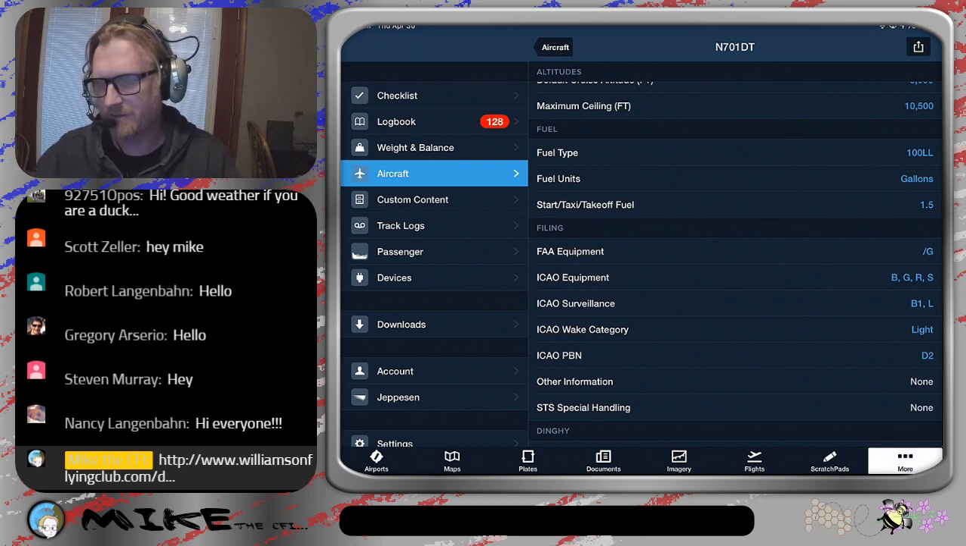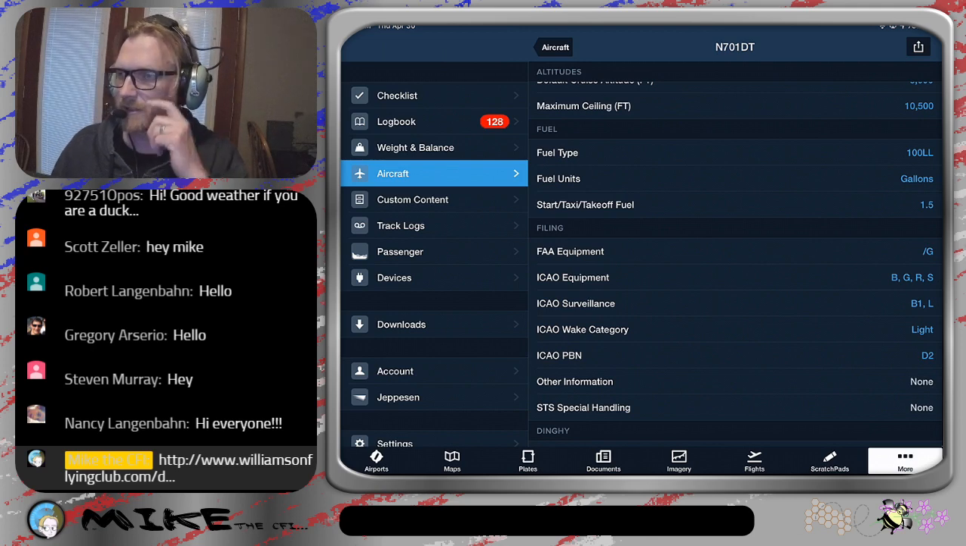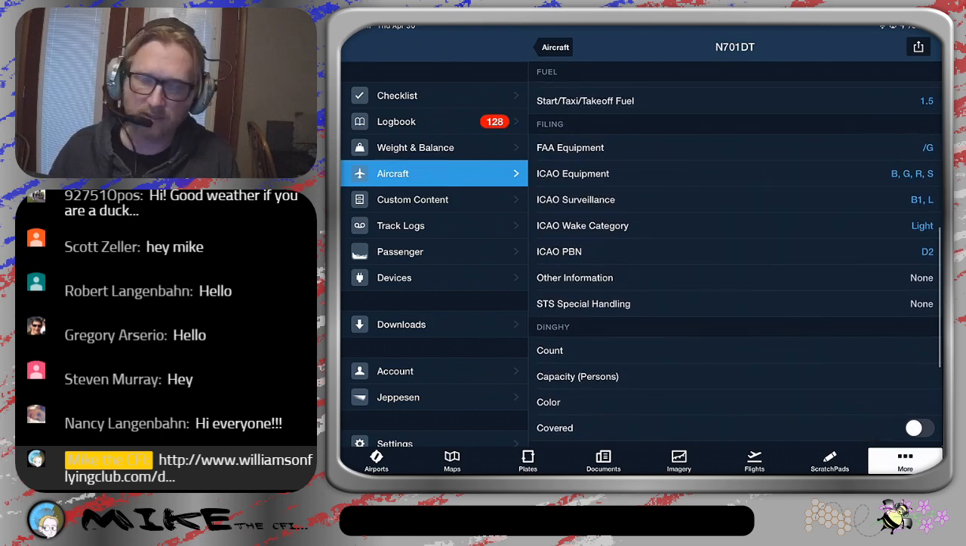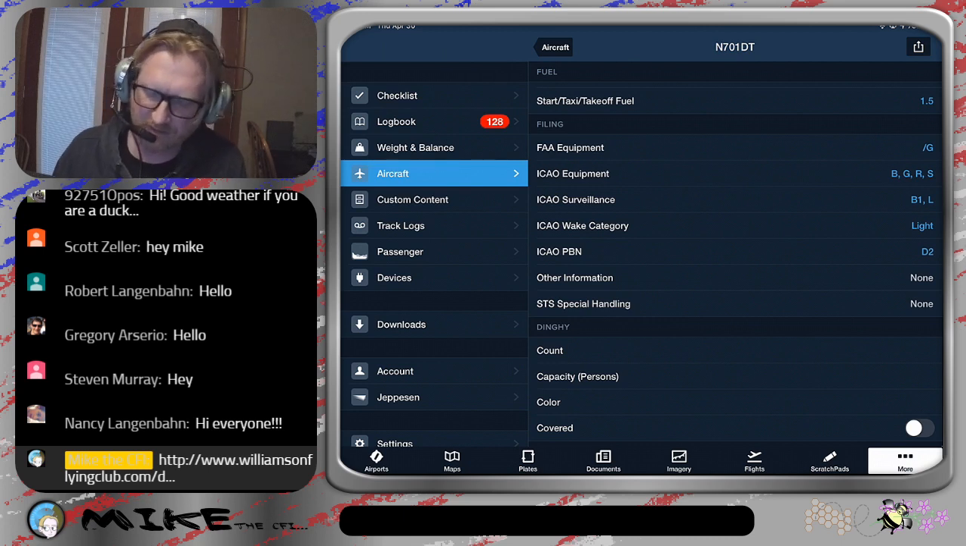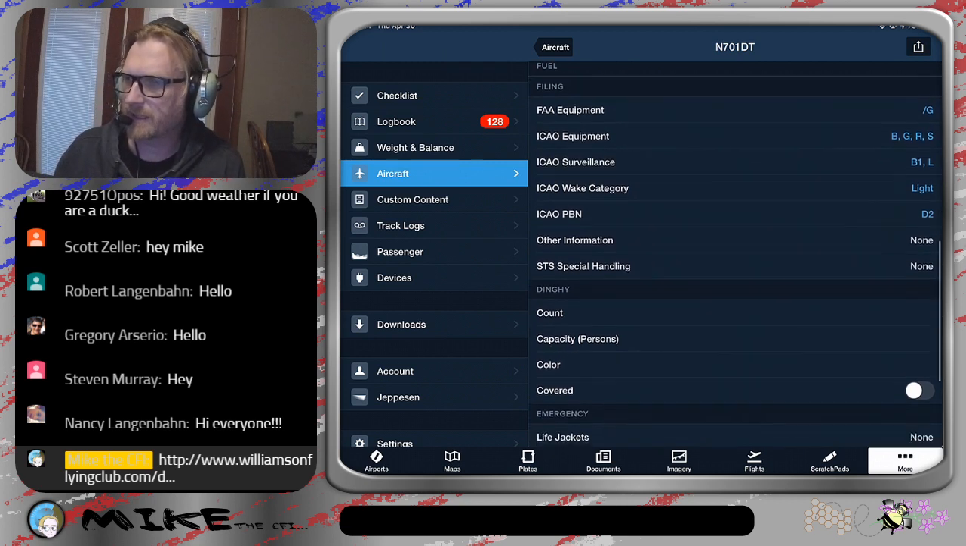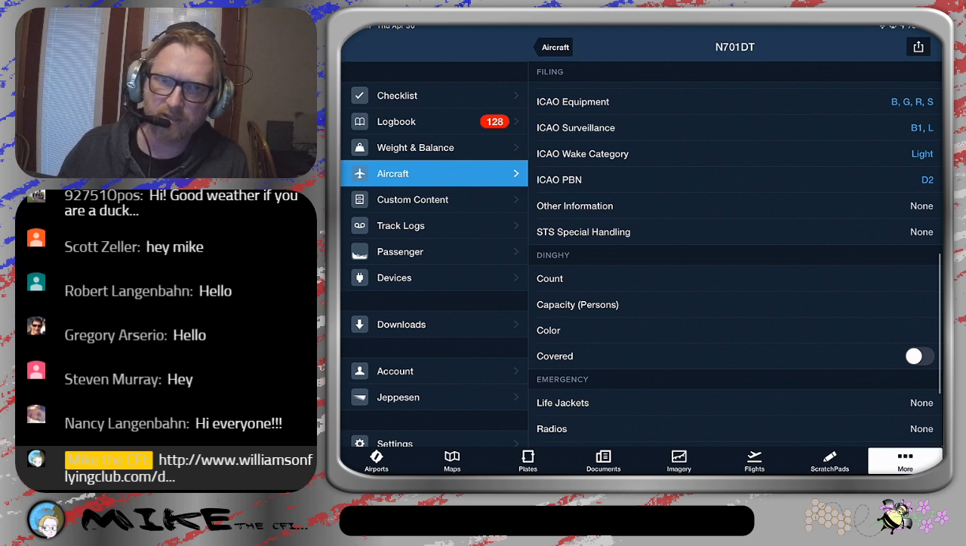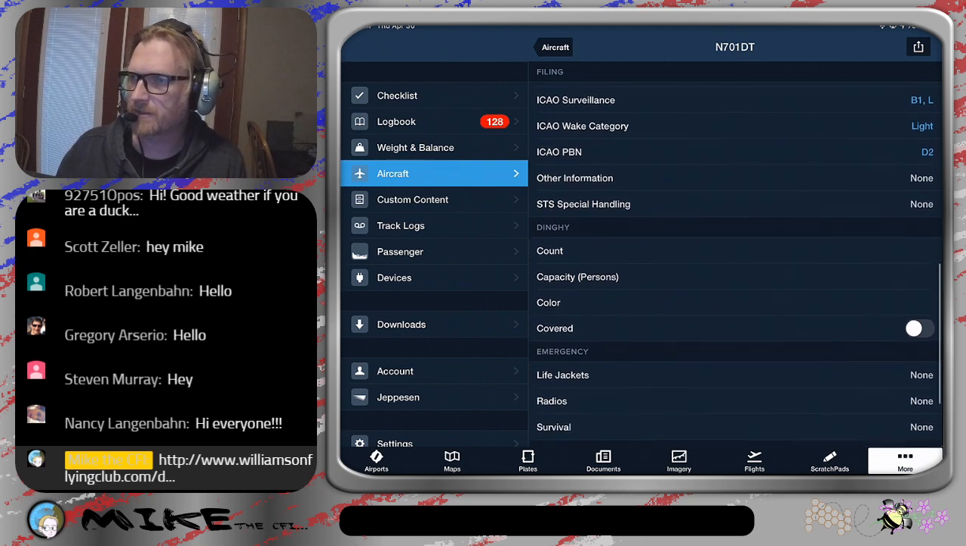Maximum ceiling, the airplane can go higher than 10,500 feet. I just put that down as a number that I really don't plan on going higher than. You've got your fuel, start and taxi fuel. That's a derived number from, it's not in the old handbook for the airplane, but it's based on data from comparable engines and comparable aircraft. Again, you've got your FAA equipment code for domestic flight plans. Generally, they want you using the international flight plans now, so those are all the codes for that.